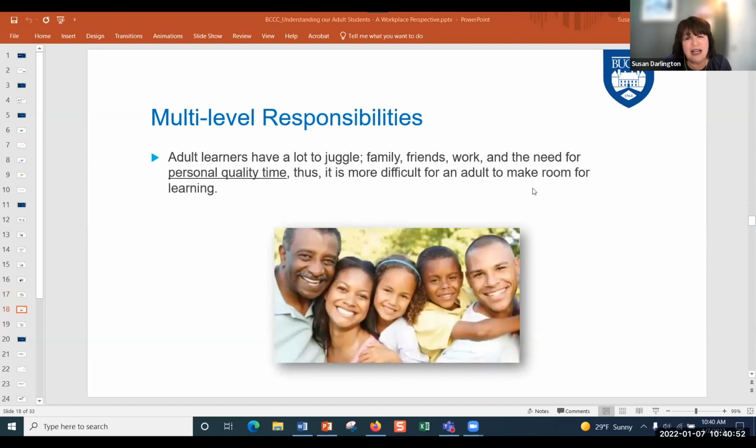Adult learners have a lot to juggle: family, friends, work, and the need for some personal quality time. So it's more difficult for adults to make time for learning. So Michelle needs a flexible learning program for her that includes less hours sitting in a classroom, more time to self-learn using videos and readings on her own time, at her own convenience.